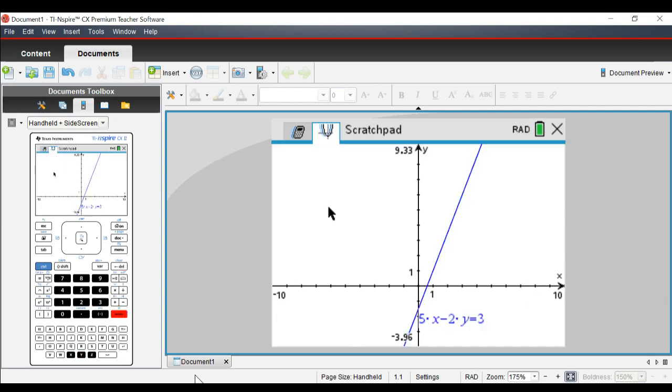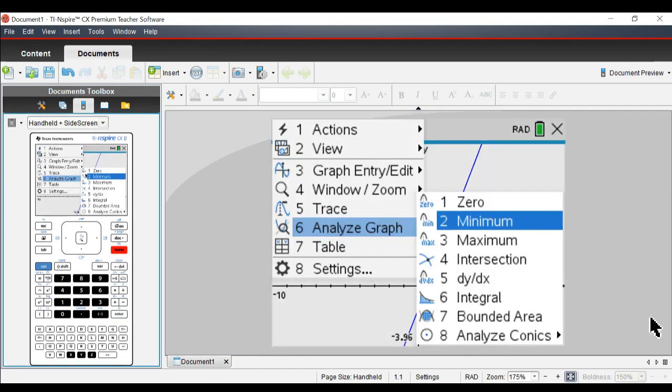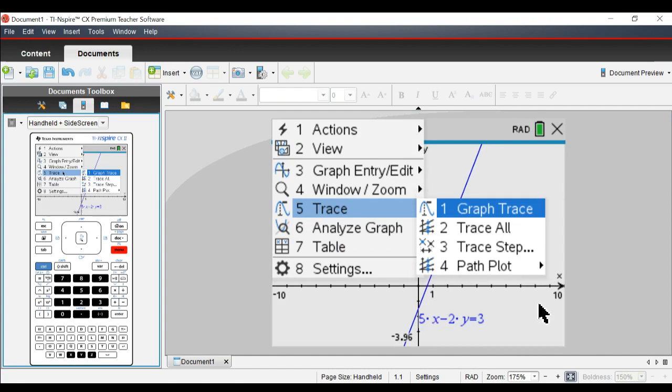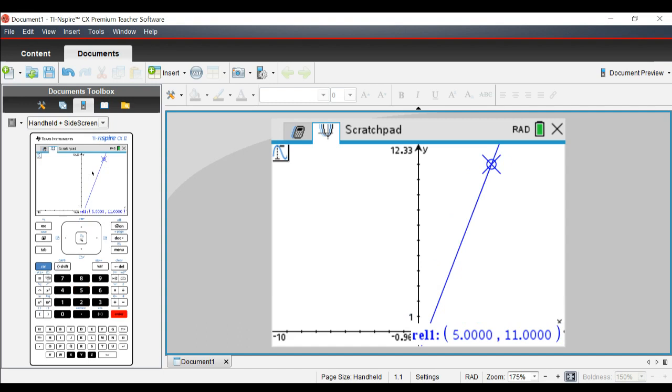Press enter. And just a reminder how we find the y-intercept. So you can go into trace. And remember, this will give me straight away, it's going to give me the y-intercept there, minus 1.5. But remember, you can type in any x value to get the y value that corresponds to it. So I just typed in 5, so you know it's going to be 11.